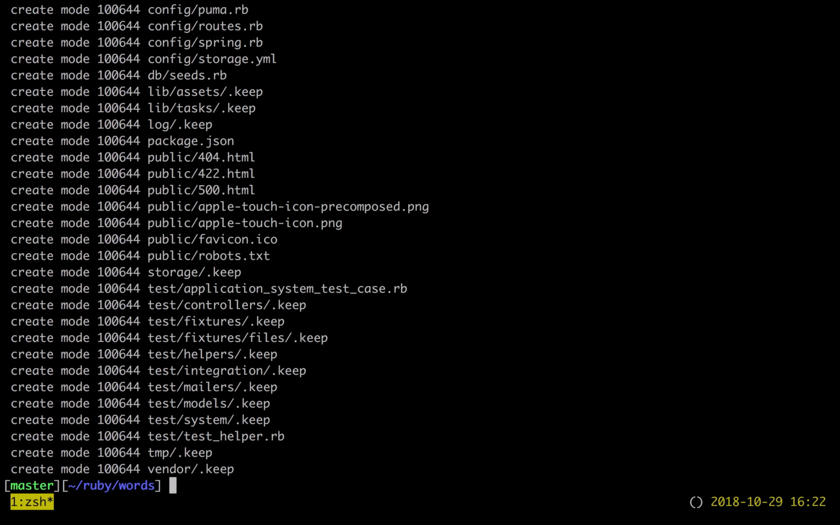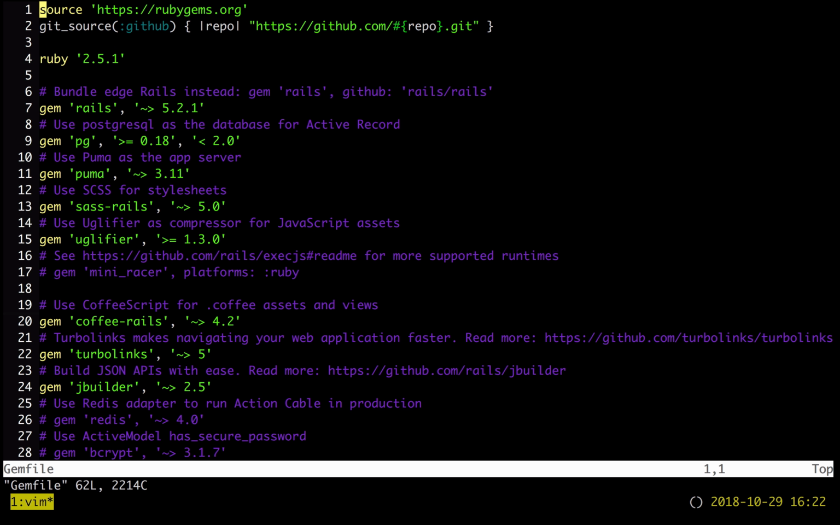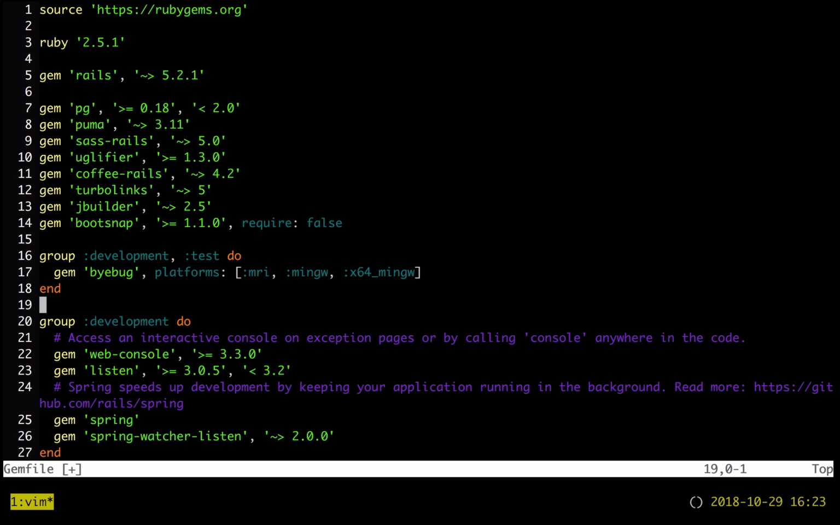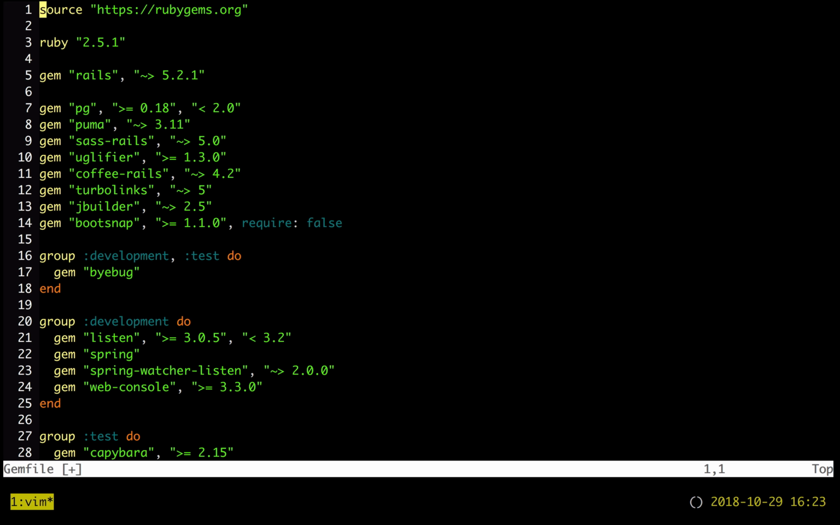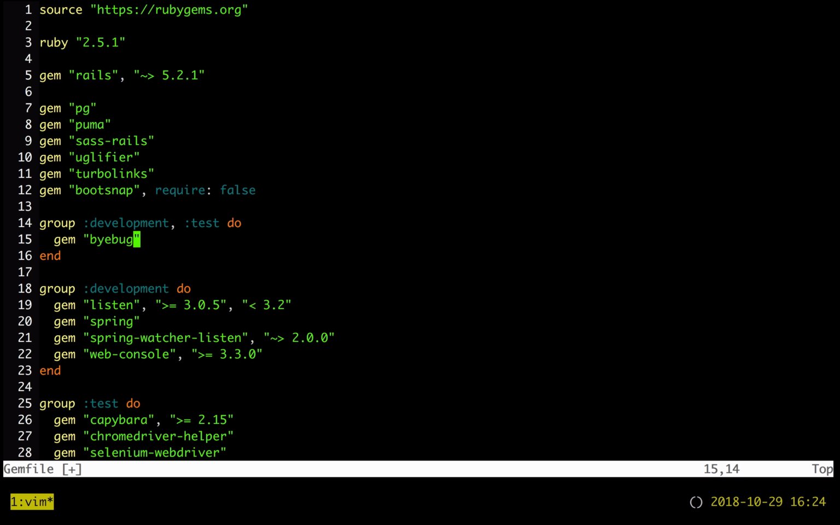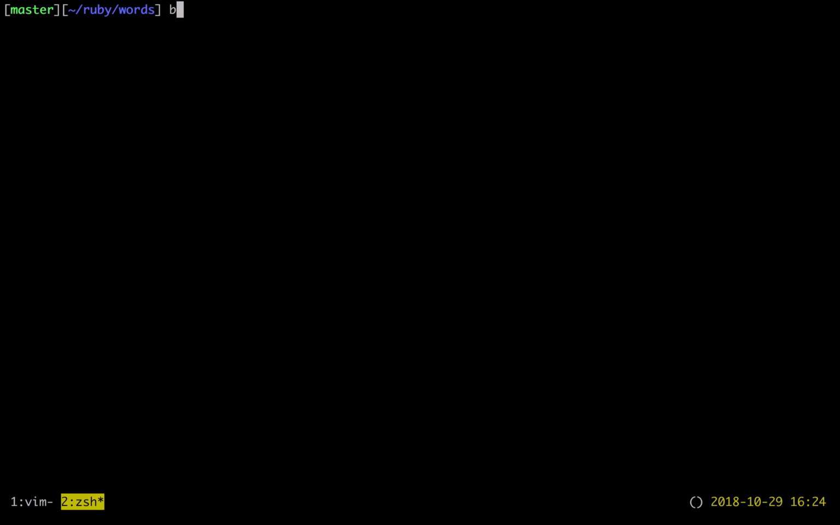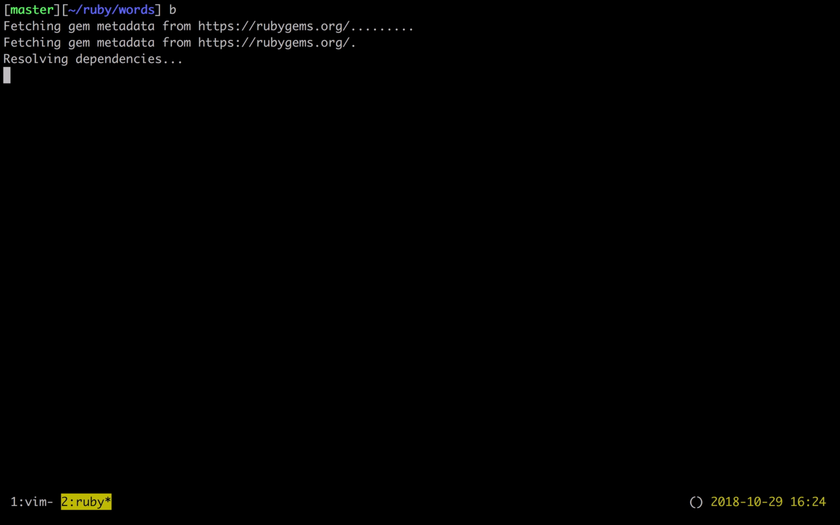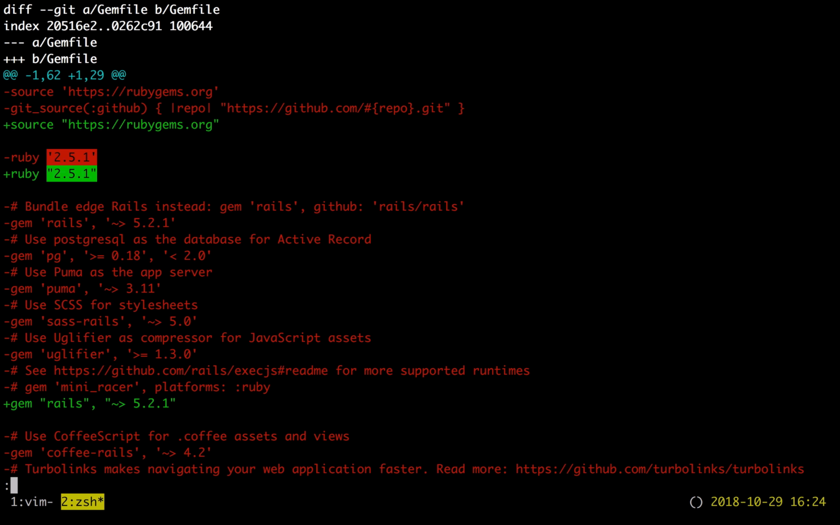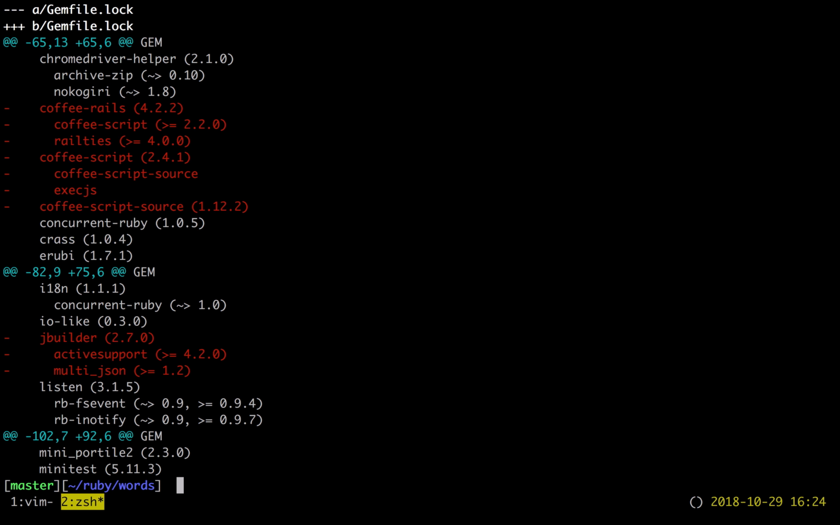And the first thing which I like to do with a new Rails application is to clean up the Gemfile. So let's do it. Okay, the Gemfile looks much better now. Let's try to run bundle install, or just bundle. And it looks good, so let's commit it.